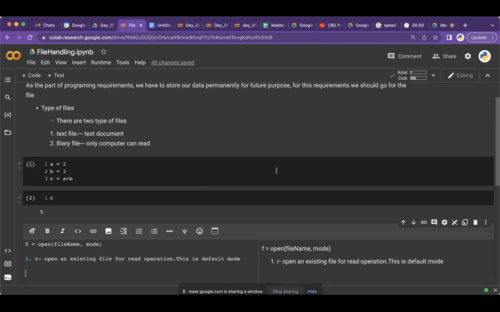Okay. Second is write mode. So you can open W. So you can pass the mode as a W.